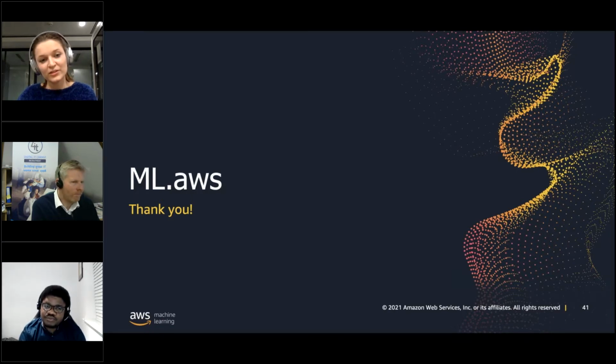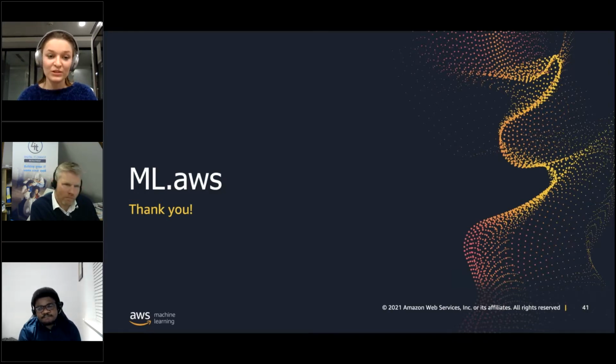Yeah, just to add on that, in this edge example, there is also the Greengrass service, which you can also use to deploy the ML model on the edge, closer to your factory line or workload.